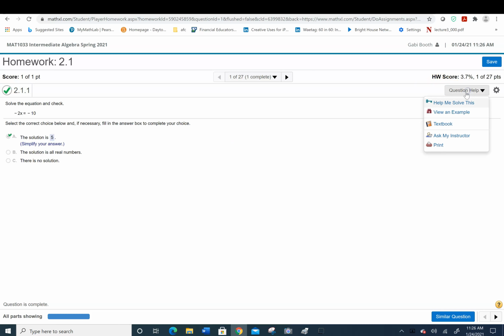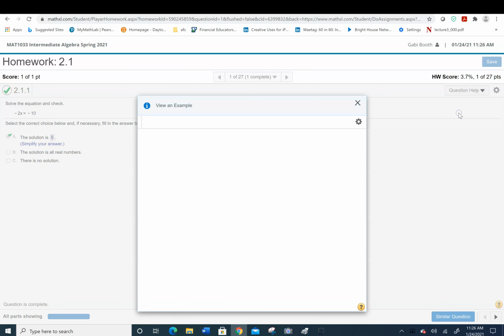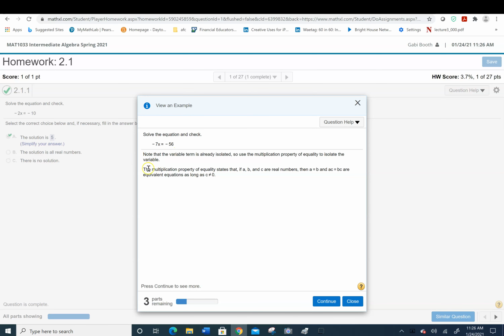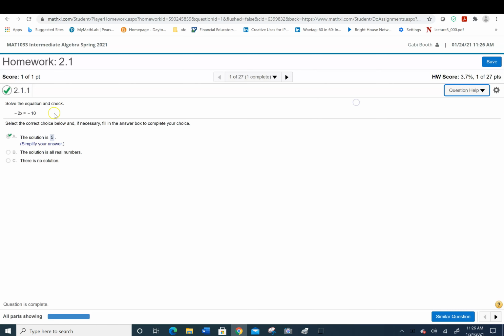So when you use the resource Help Me Solve This, you will automatically get a different problem, and then you solve that different problem and you will get a check mark for having the first problem completed. If you click on View an Example, it just gives you a different example, and once you've viewed the example here, you go back to your original problem that was given to you, and then you can solve this one.